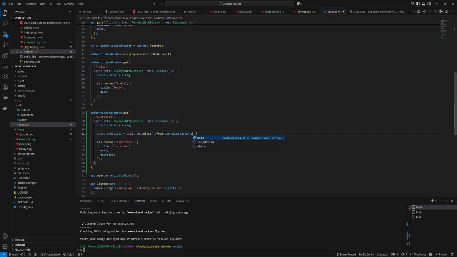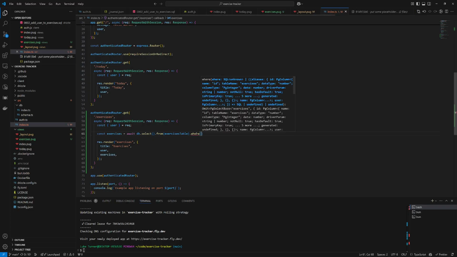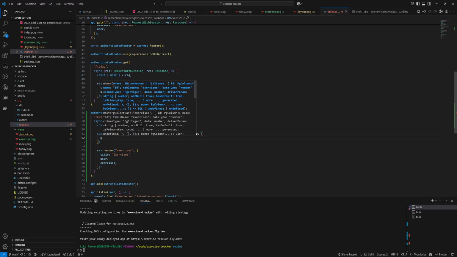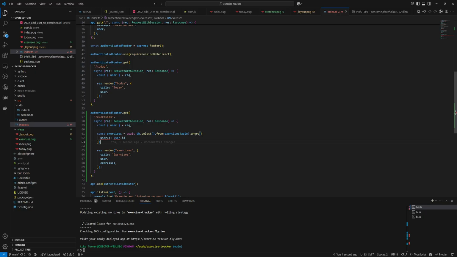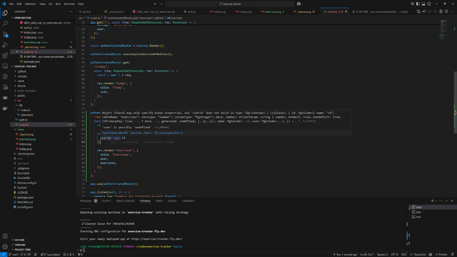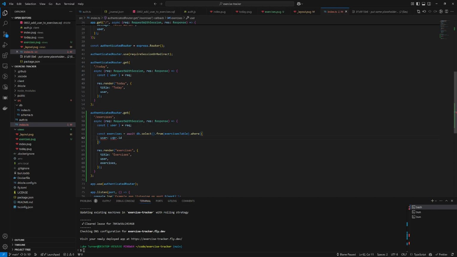and then dot where. And this where is important here because we don't want all exercises. We just want ones where the user ID equals user.id, right? So what are you complaining about? So that should be user, where user.